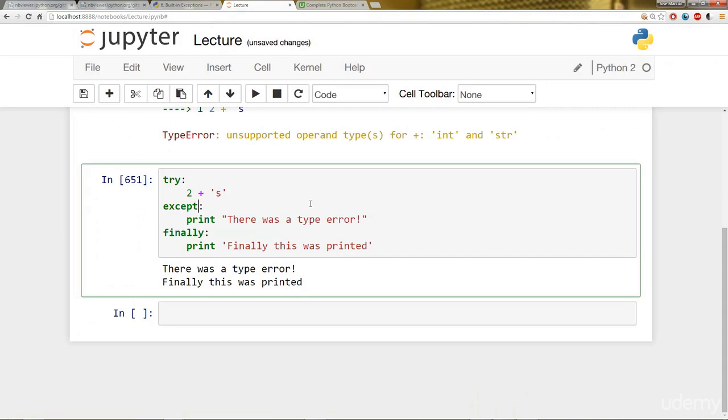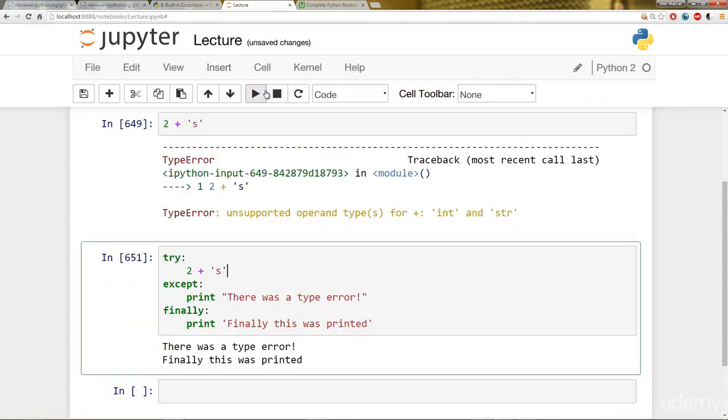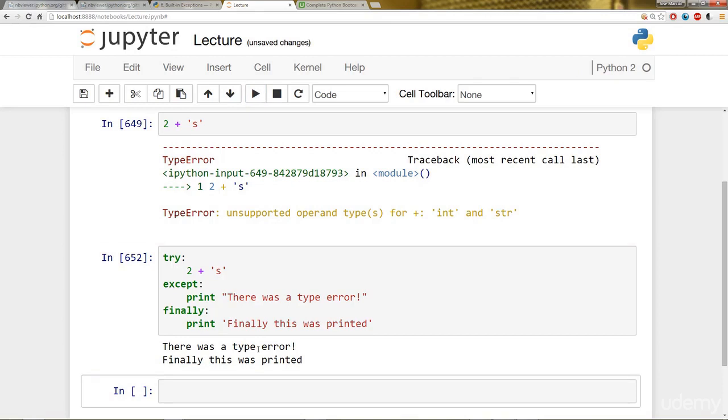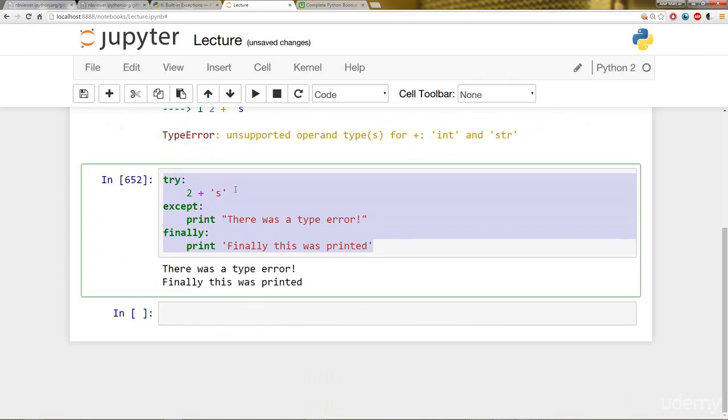So if I just say except, I don't actually need to know or guess what kind of error is going to pop up. If I run this cell, you'll notice I get the exact same thing. Okay, so this is how you're usually going to see try, except, finally used in your own code. You're probably not going to type in the actual exceptions that you expect to occur.